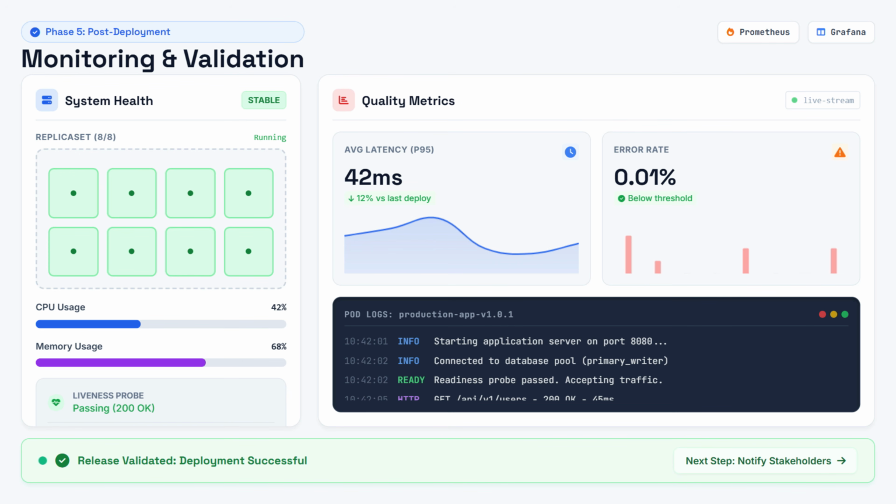Alright, now the deployment is done, but we are not finished yet. This is the monitoring and validation step. After releasing a new version, we need to make sure everything is actually working fine in production. First, we check system health. All pods should be running. Like you see here, 8 out of 8. CPU and memory usage should look normal, not suddenly high. Also, health checks like liveness probe should pass. That tells us the application is alive and responding.